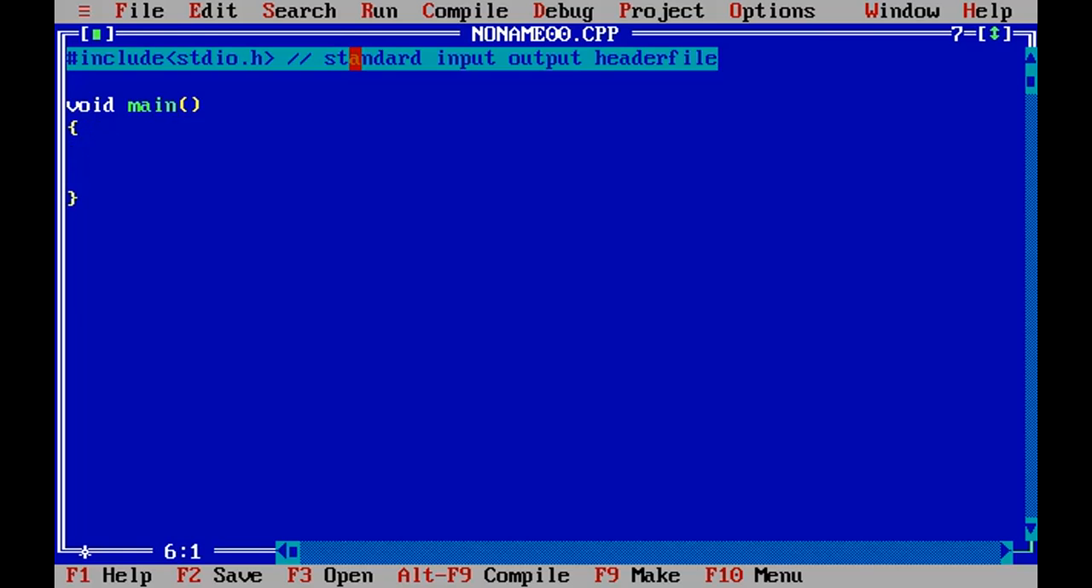That means whatever logic you want to write, you have to write inside this main function only. This is called the main function. Inside this only you need to write that logic. Now here, suppose as a first program, I just wanted to print some output like hello.